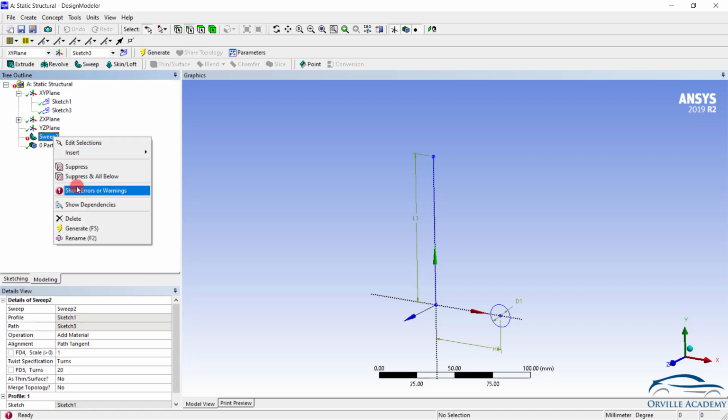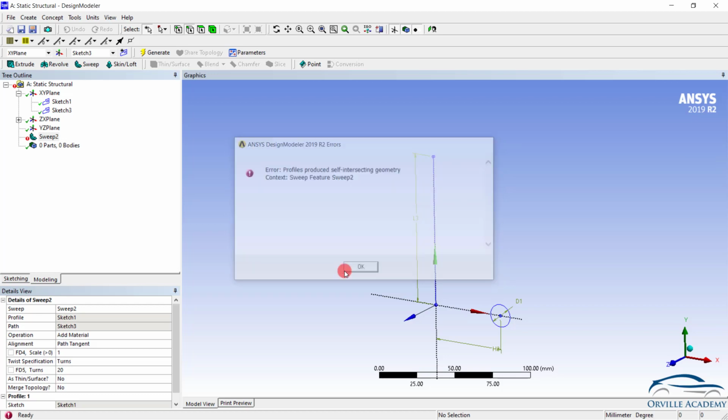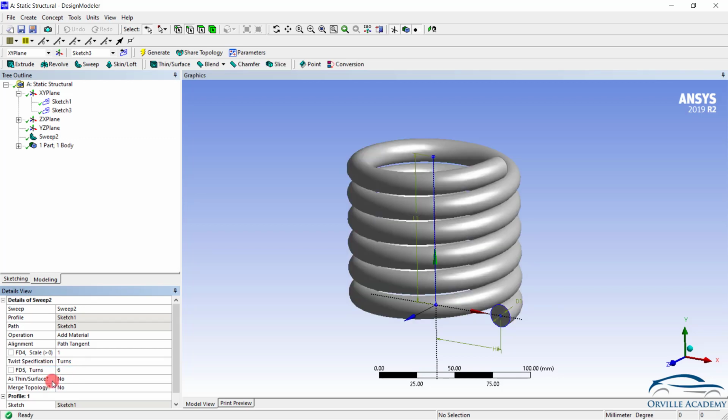Right click over here and go for show errors and warnings. And here you can see it is showing that the profile produces self-intersecting geometry, as the total height of the spring is not sufficient to carry that number of turns. So let me set it to OK, and here let us set it to 5 only, or let's say 6. Of course, here also you can use the as-seen surface option.